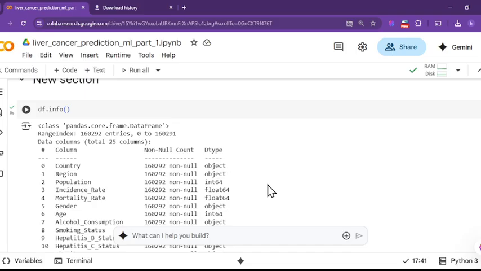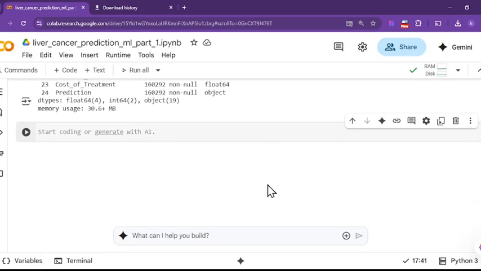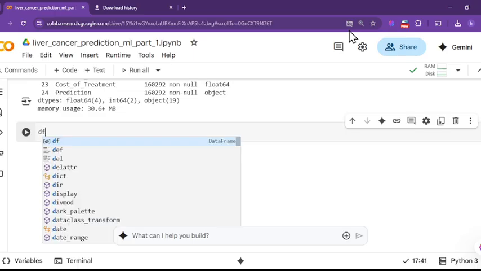So now if you want to generate the descriptive statistics of the data frame, or a quick summary of the central tendency, for that we have to use the describe command.